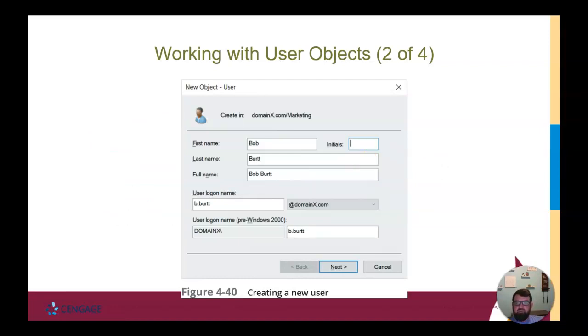We give it a first name and last name, and then it automatically populates the full name. Then you have your user logon name, which is the name they use to log into the computer. And then you have your pre-Windows 2000 name, which is generally the same as the user logon name, unless it's a really long username.